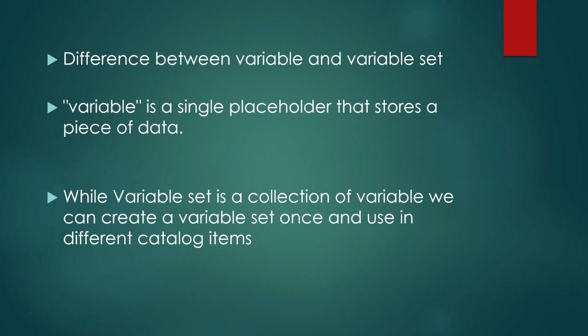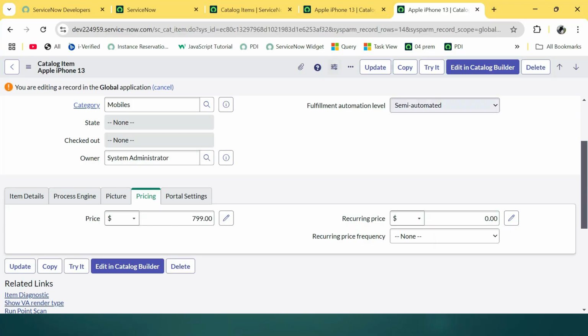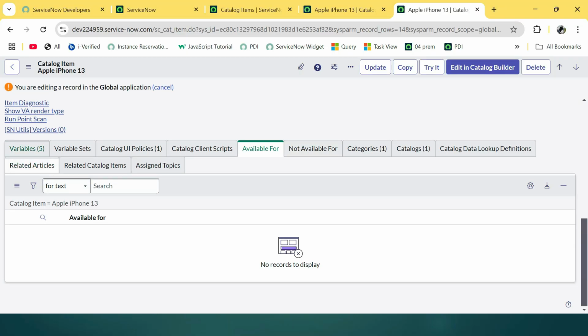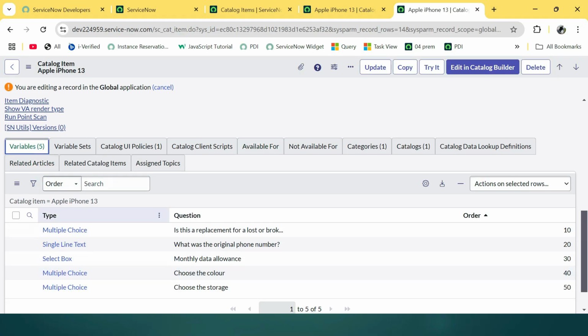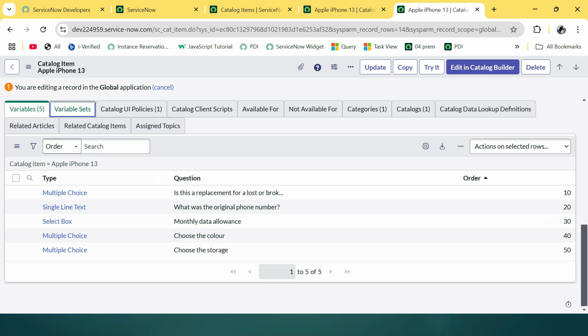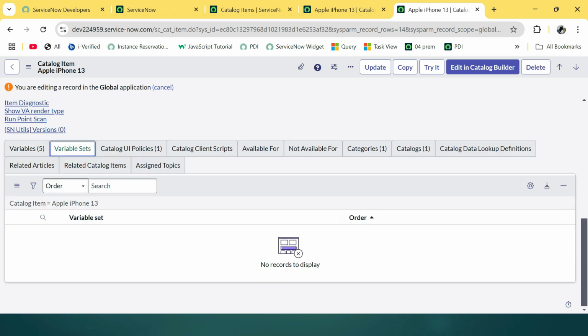Okay, and the advantage of variable set is whenever you create a variable set, you need to create that variable set once, and that variable set can be used multiple times in different catalog items. That's why ServiceNow suggests us to create variable sets instead of variables. So again, in the form you can see here, this is the section where you can create the variables, and here you can create the variable set.